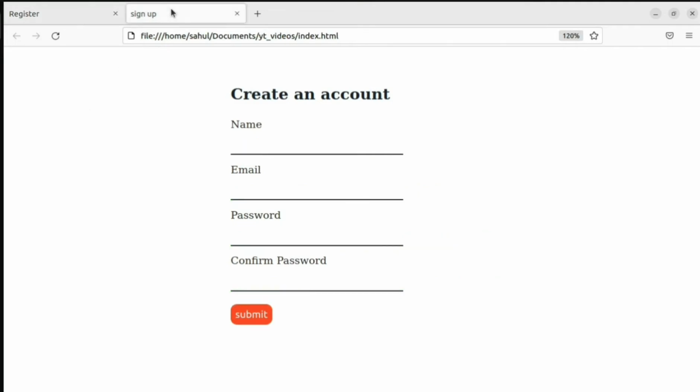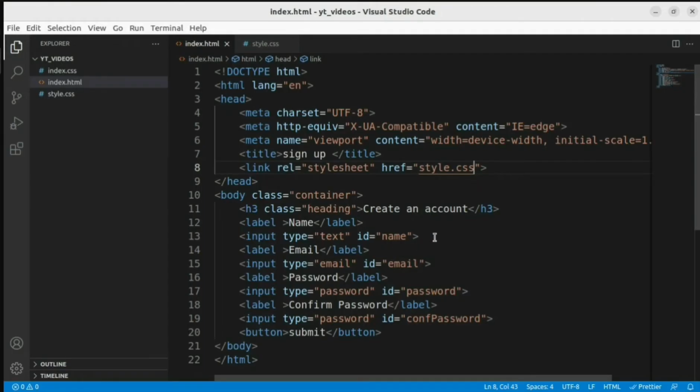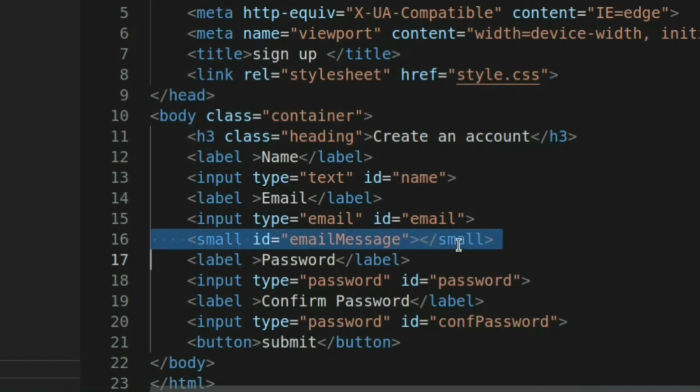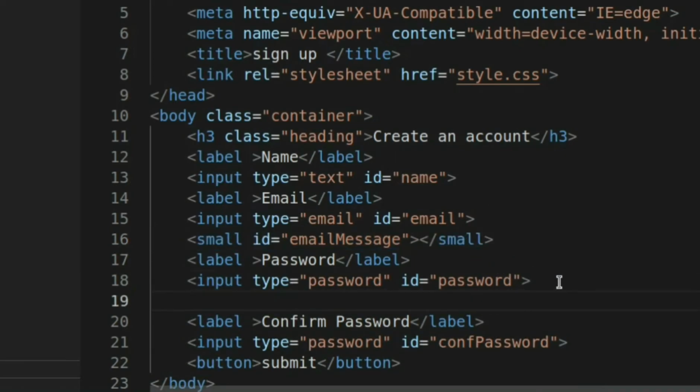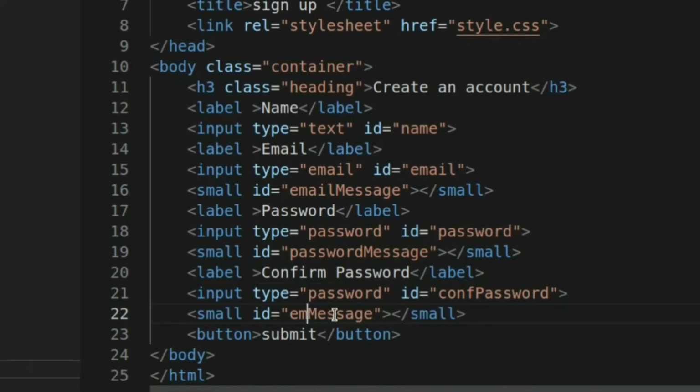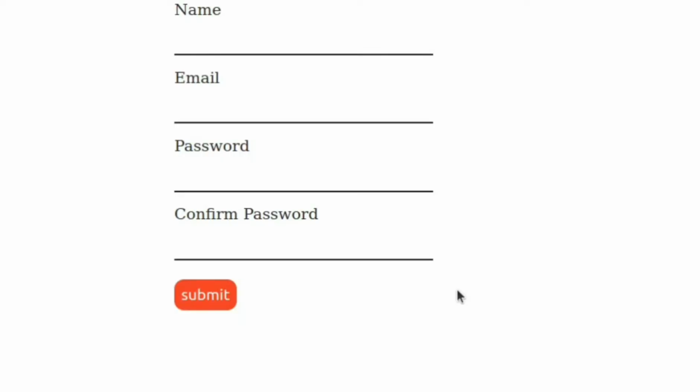Now we have to deal with our JavaScript. Before that, what we have to create? We have to create small fields. Before name we don't get any small field, but under email we get small field. So that's why let me create a small field with the ID here. Let's say email message. Okay, now let's copy this once again, just paste under password. Here let's change the ID name as password message. Now do the same, let's copy paste it and change the ID name as conf pass message, whatever you wish, it really doesn't matter. Okay, now we are done with our small field.